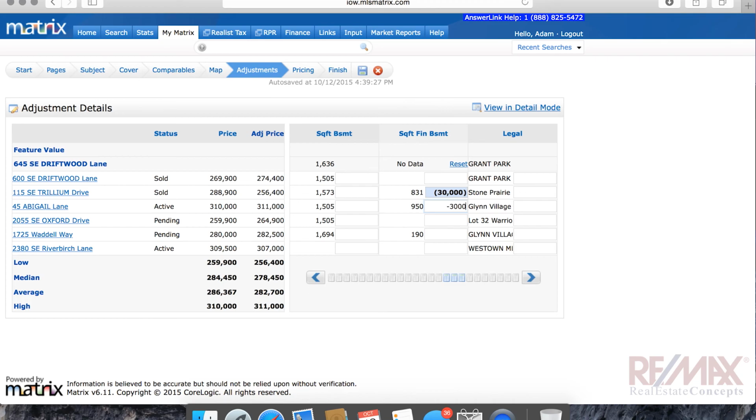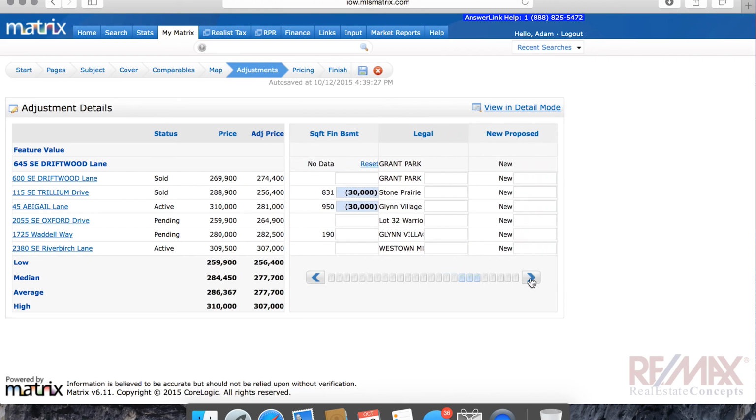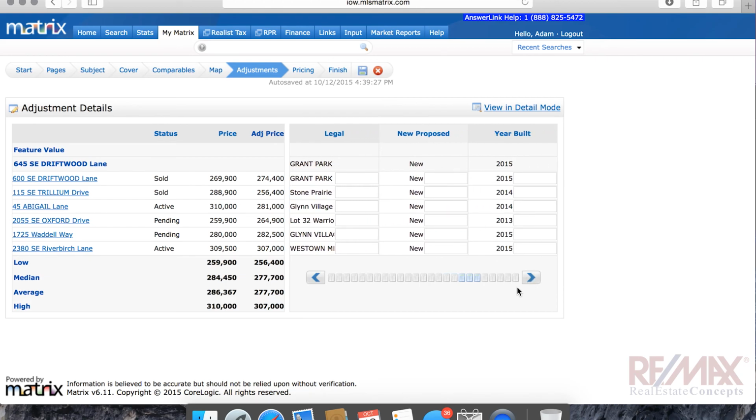So we're going to get rid of that because our current house doesn't have basement finish. And then it tells us the legal description, which we probably don't need in there. Newer proposed, the year it was built, zoning. And then here you can see is where we're getting into our custom fields where we added our partial bath.